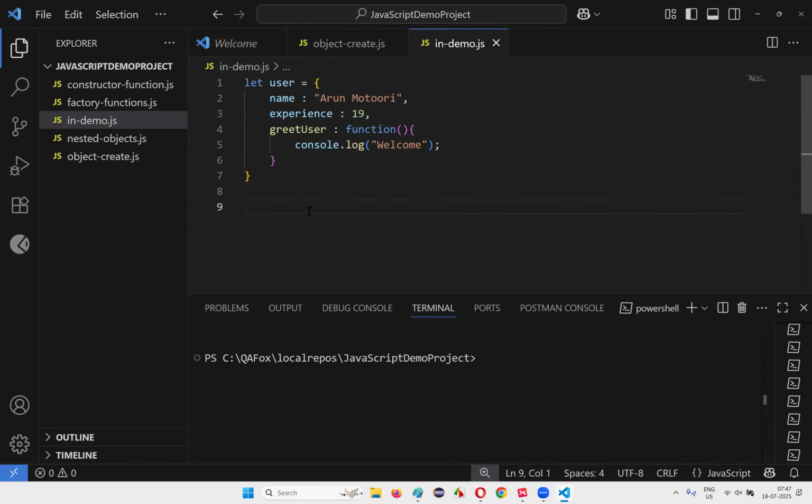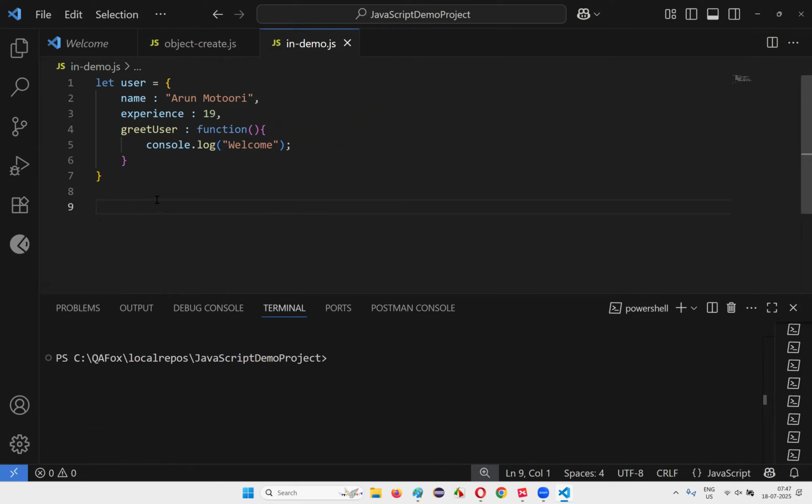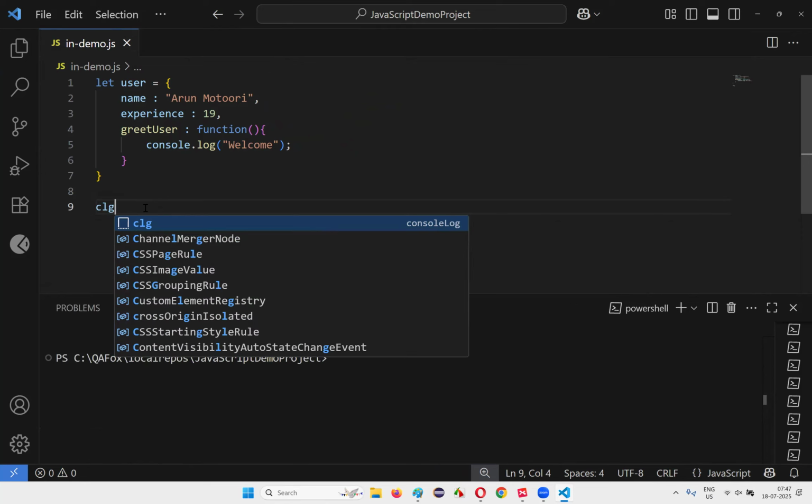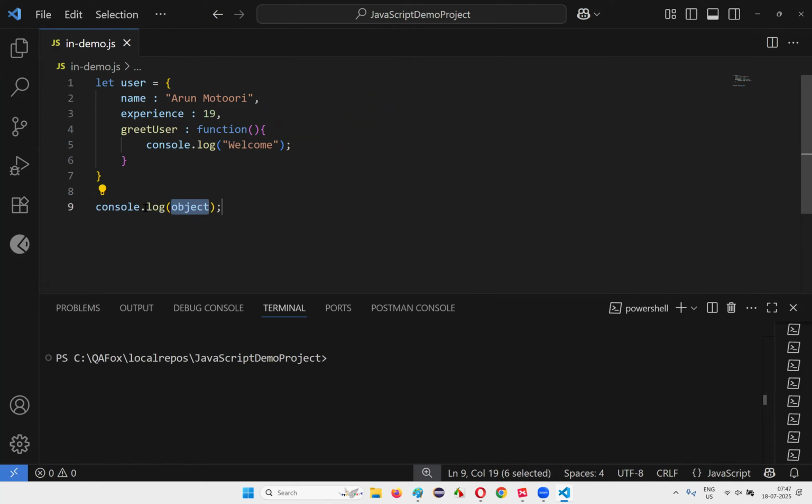Now, I would like to show you how to use the in operator here with this object. So here I'm going to write console.log. Just give double quotes. Inside the double quotes, you write name. Name in user. Is this name property available in user or not? I want to check.